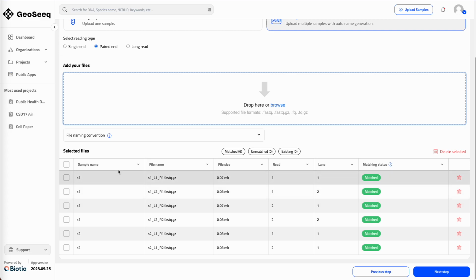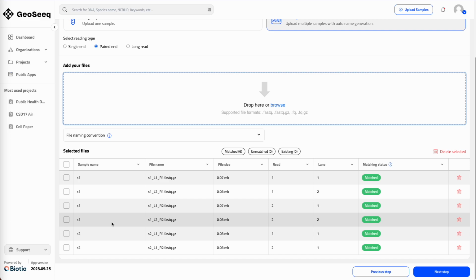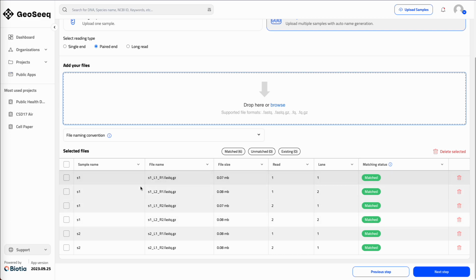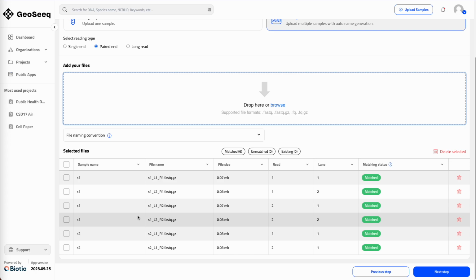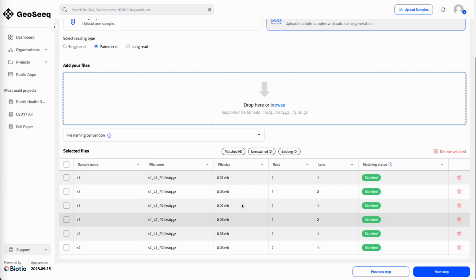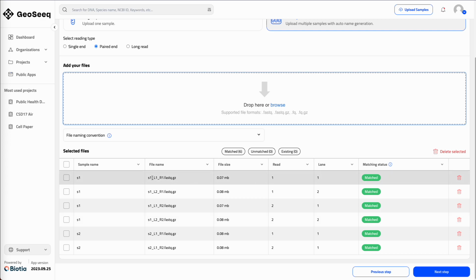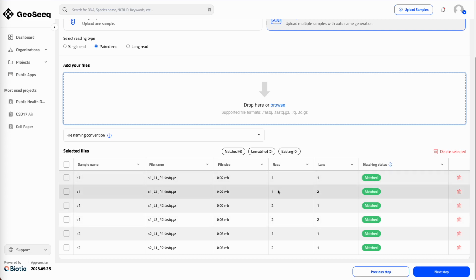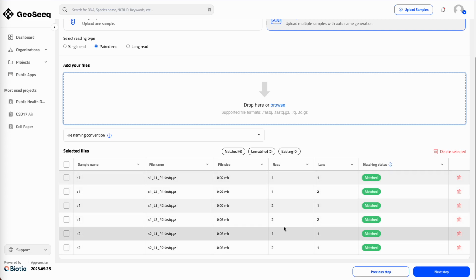And then what GeoSeeq is going to do is it's going to look at these file names and grab a sample name from it. So you can see here we've got 4 files with the S1 sample name here and 2 files with the S2 sample name here. So we've got sample 1 with 4 files, sample 2 with 2 files here. What it's also going to do is look at this L1 R1, L2 R2, L1 R2, and it's going to recognize that these are read numbers. We told it that it's paired end data, so it can see that it's got read 1 and read 2 for both samples.